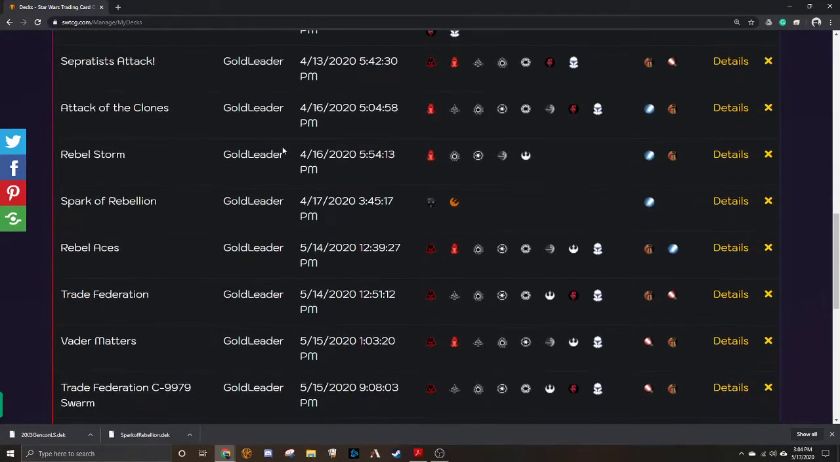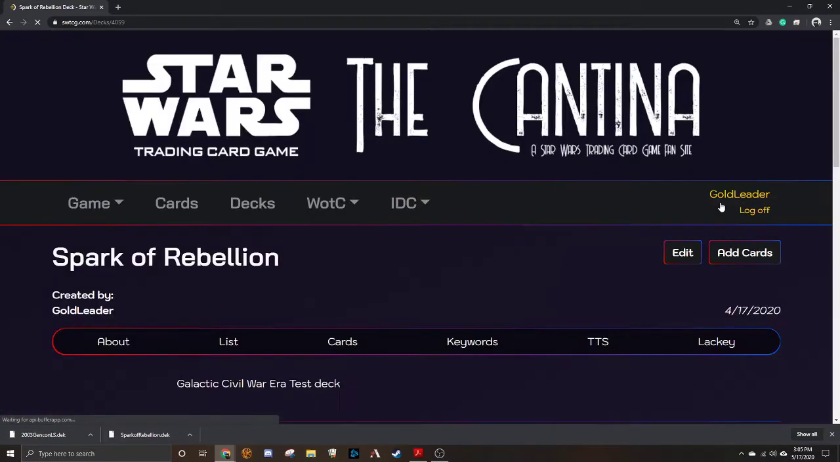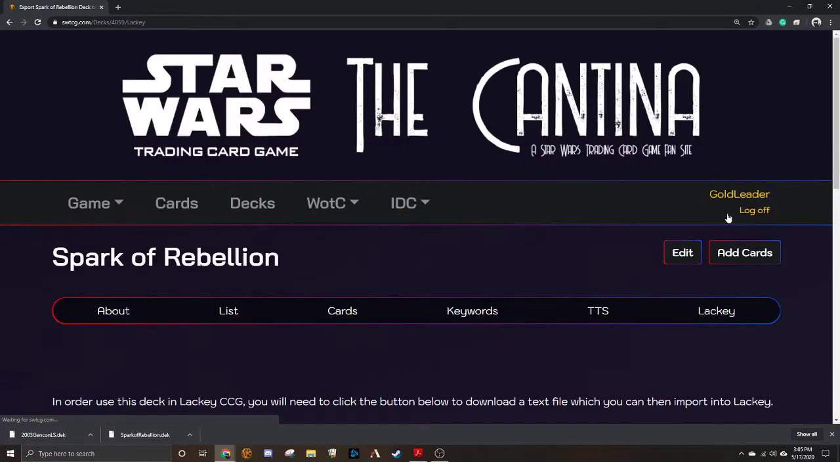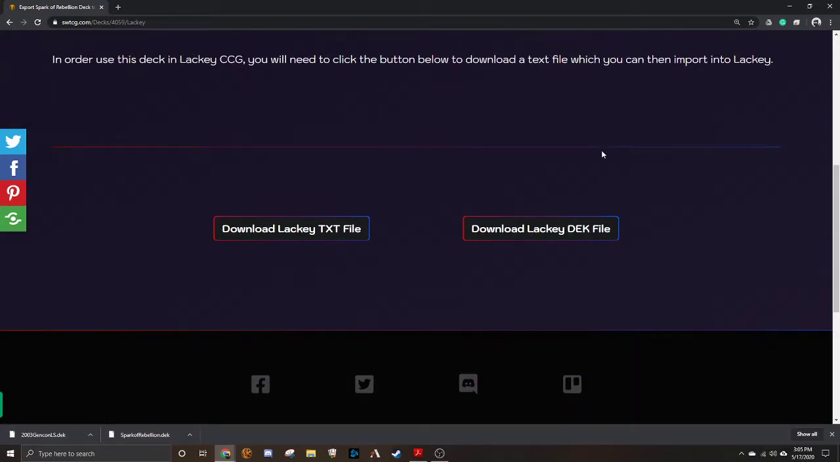I know there's a Spark of Rebellion deck right here for the Rebels show that I was starting to build. I never completed it, but we can actually still download it nonetheless. So I'm going to click on Details. You'll see all these different options. I want the Lackey option. Scroll down, and I want to download the Lackey deck file. DEK is the type of file this is. It'll be a .deck file. And I'm just going to left click. This will download it to my computer.